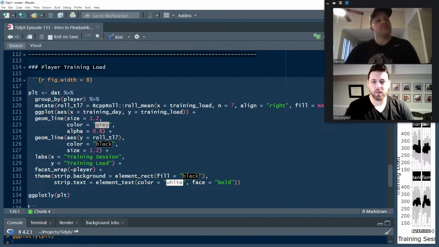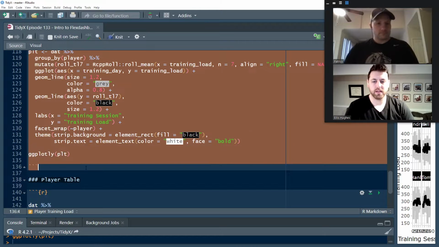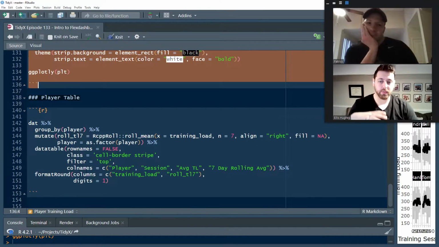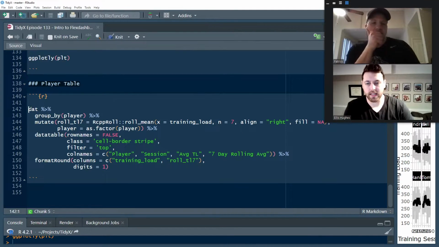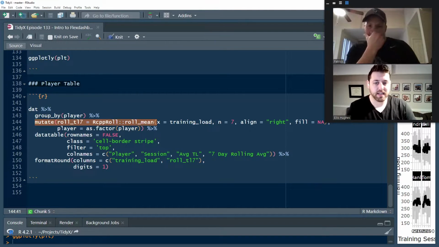So this is then one piece, or one cube under the column, and then the second cube is the player table. So again, we're going to be doing a table as well. So we're going to take that, we're going to again group by player, do the rolling average, but this time we're also going to be converting the player name into a factor. And the reason we want to do this is so that when we throw it into our data table, we can do some column level filtering.